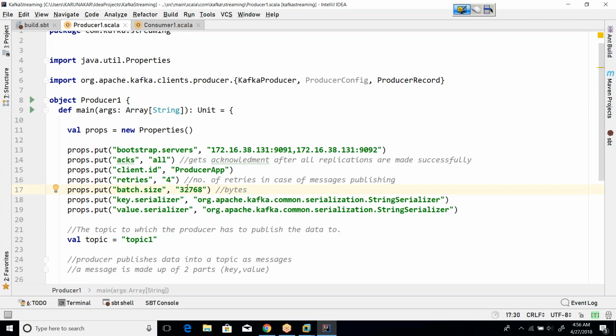Okay, next one is the key serializer and value serializer. Just now we have discussed serialization. The key has to get serialized and the value has to get serialized. So what is the type of serialization?